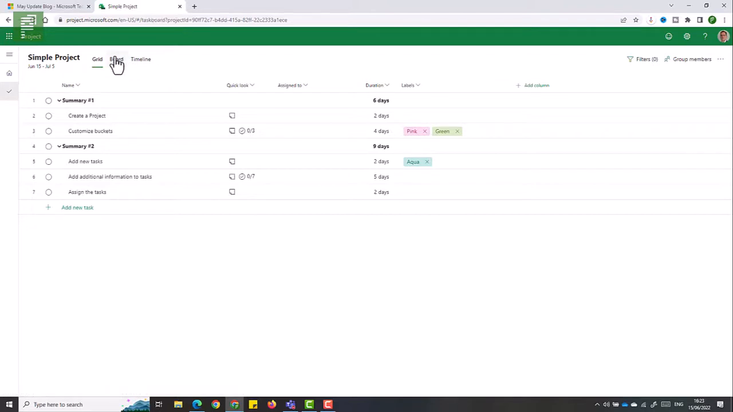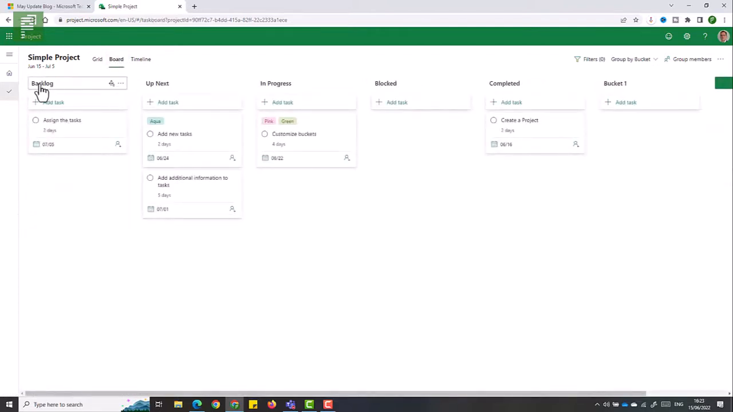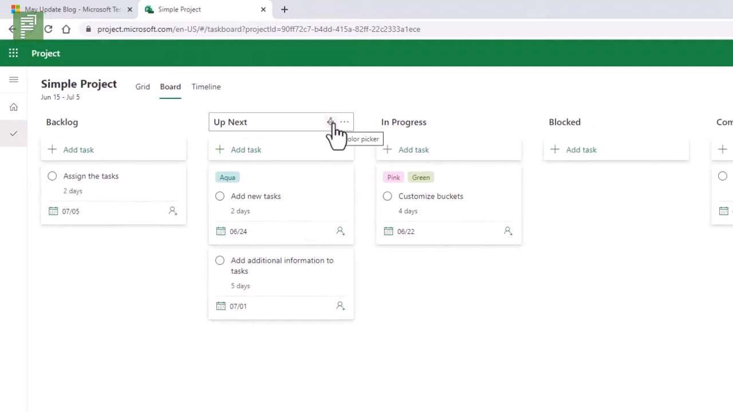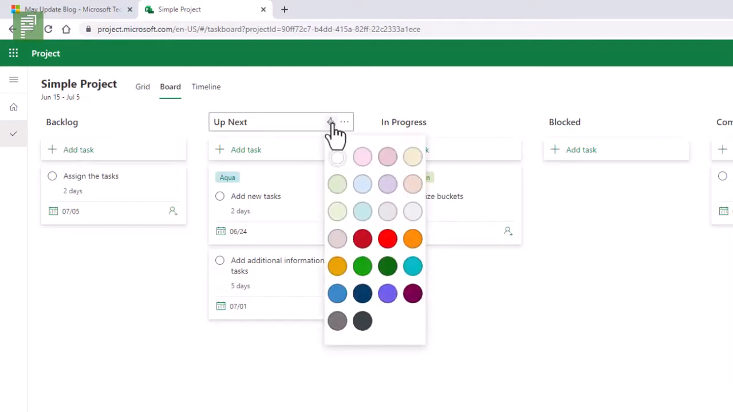In the board view though, we'll see backlog, up next, in progress, blocked, completed, and bucket 1. And what fast viewers have seen is that there is a new icon here. This is the color picker specifically aimed at creating a color-coded bucket in the board view of Project for the Web. If I click on it, I get these colors.